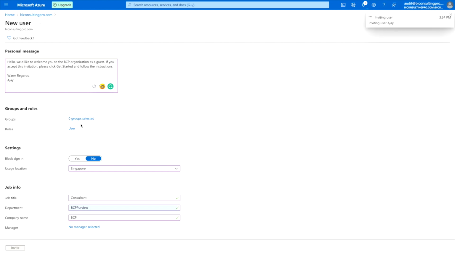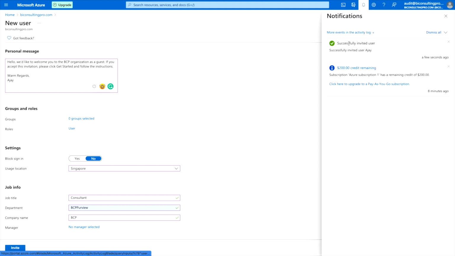Once I click on this invite button, it's gonna send an email. And over here, if I click on this notification bar, it says successfully invited the user. Now what I'm gonna do, I'm gonna log in to my personal email account and see whether I have received that particular email or not.